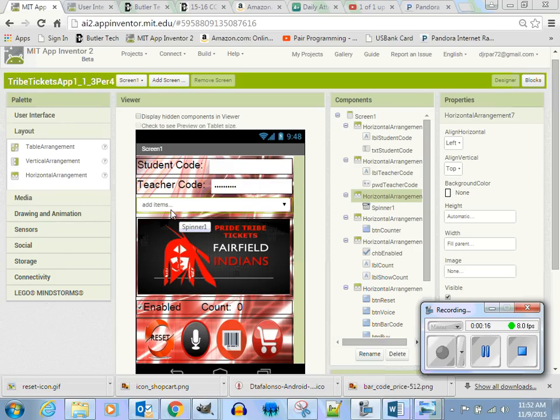I also added a spinner here so we can select how many tickets we want to get. Also added a text box for our student code and a password protected teacher code. And then down here you'll be able to reset, voice, barcode, and buy. So here we go into code blocks.